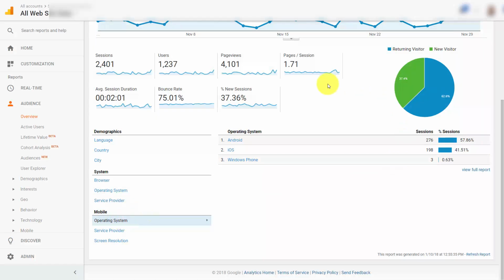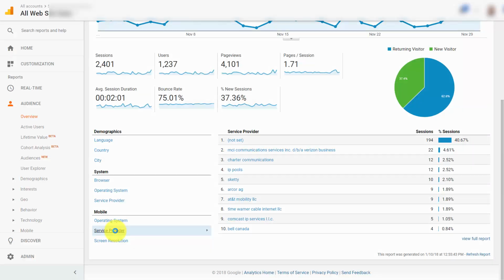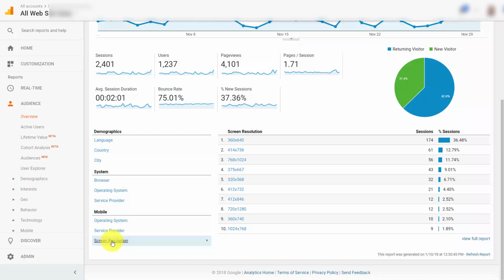And finally, you can get information on the mobile devices they use. So for example, you'll be able to find out how many people use Android versus iOS versus Windows Phone, what service provider they use, as well as what their screen resolution is. Now, all of this can be helpful information because it will give you an idea of what you should be preparing in terms of content for the individuals that come to your site. And as you start to see more people interact with your site, you'll be able to give them more of what they want when they come to visit.